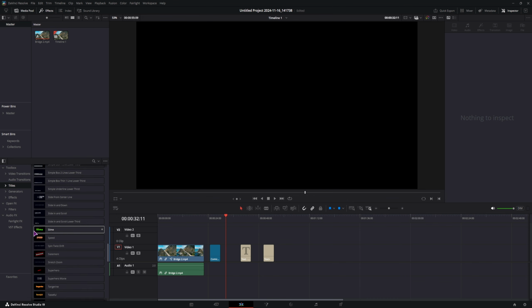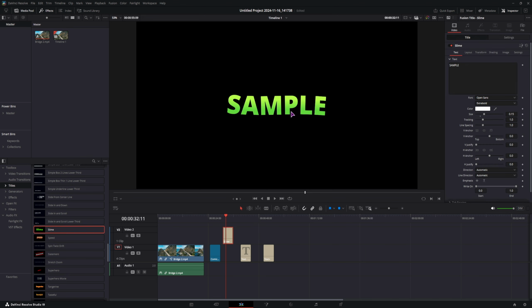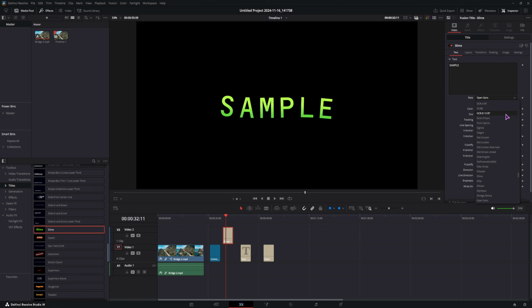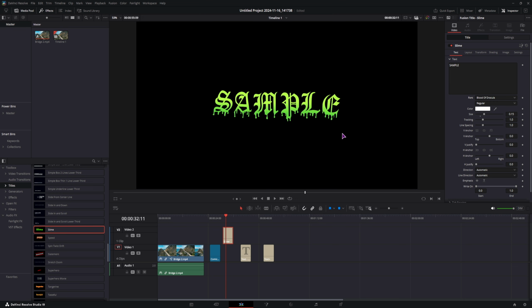Then you have the slime. I actually have no idea why they named it slime. Maybe if you use the appropriate fonts, this could be a slime. So something like this font. And now the template makes sense that this is a slime. Still, what have they done?